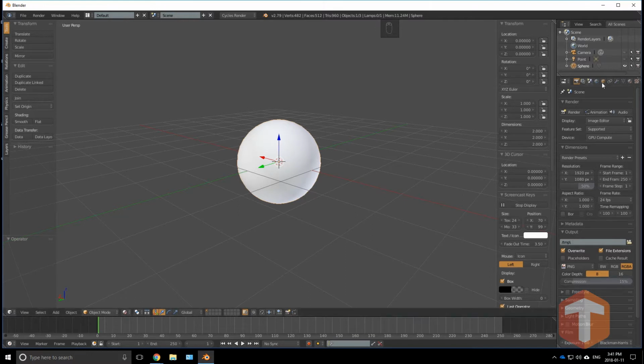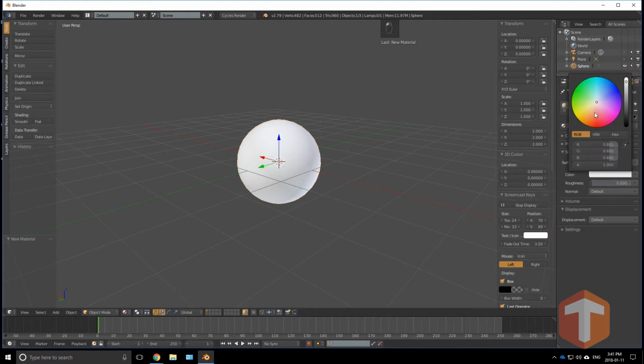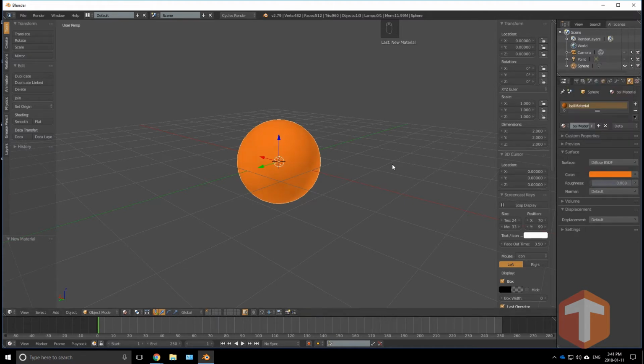To create a material, we'll click on the material button right here, and we'll create a new material, and let's name it right away, ball material, how original. And let's change the color. We'll make it orange because Hop Holland Hop, right? Okay, so now let's add a texture to this ball.